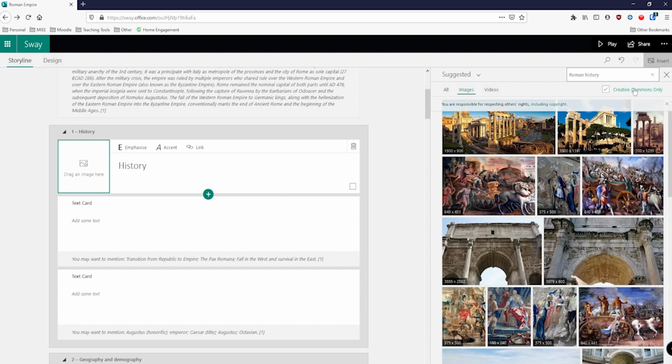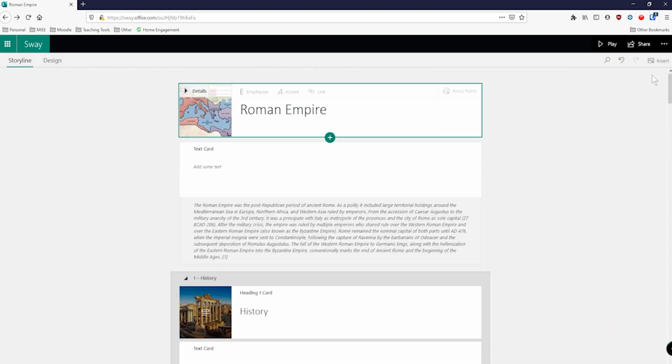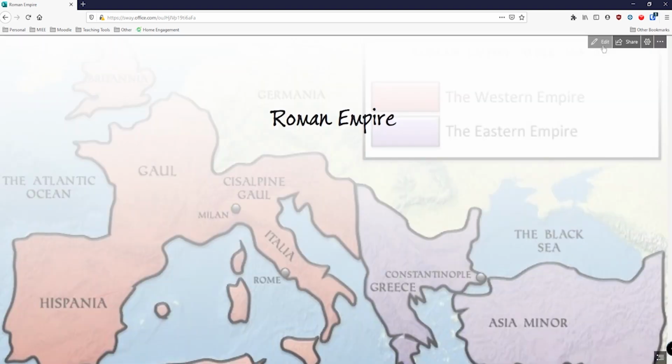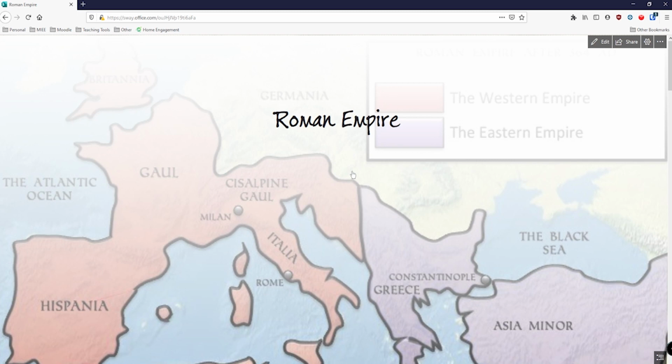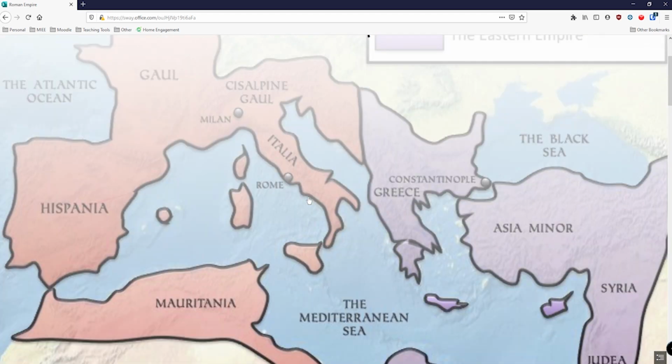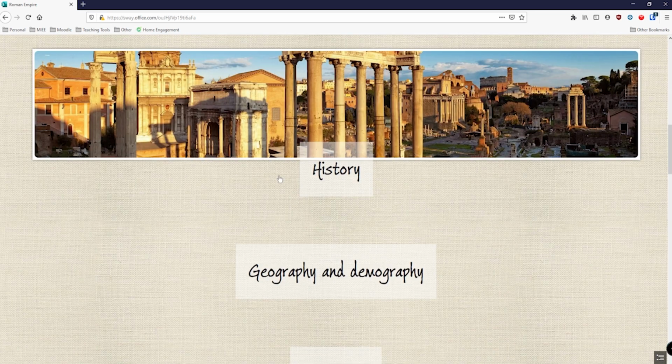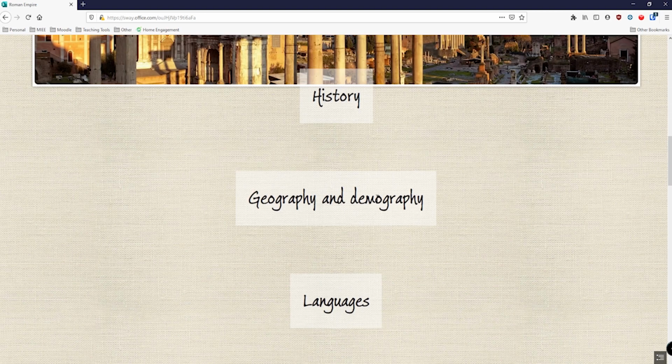Again, these are all Creative Commons, so they're all available for use. Let's go with that one, nice picture, and so on. I could go through and do the rest. So if I click on play, you'll see we've now changed from the textured background to a background of the map, which is quite nice. I can scroll down. I've then got history with a banner here, and I could have more.